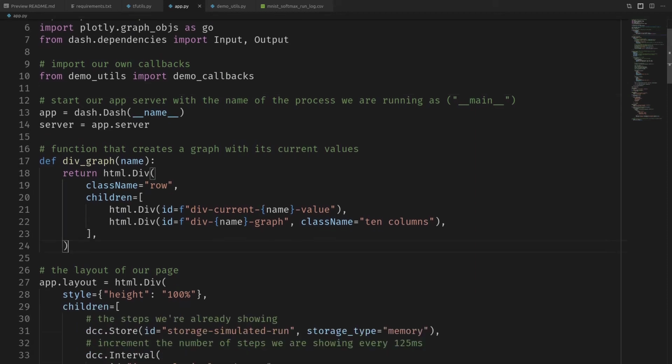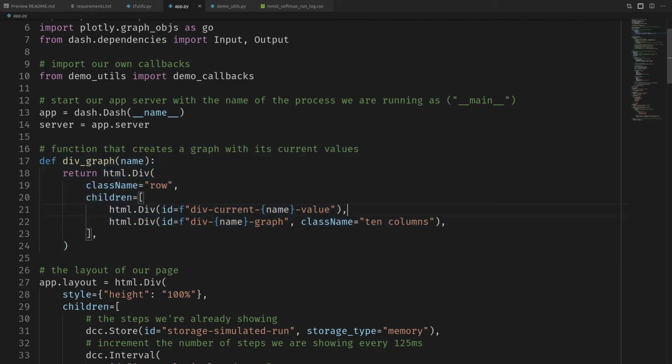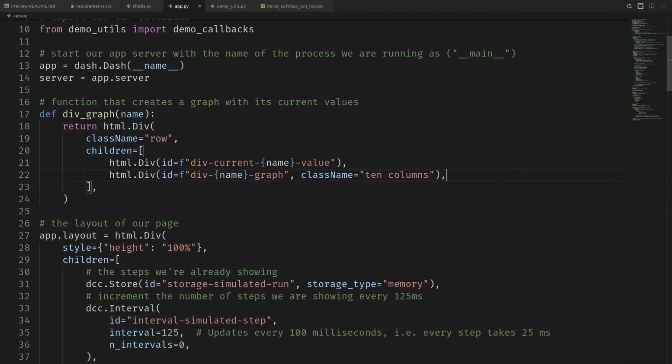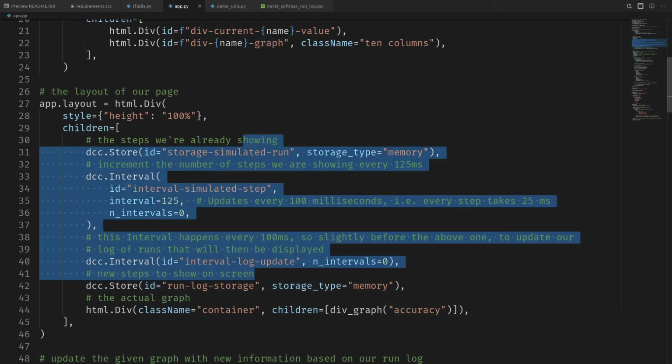Next, we have a function that creates two divs. Think of these as generic objects, one for the current accuracy values and one for the graph itself. Now we can define the layout of our overall page containing a graph and define some stores and intervals for Dash.